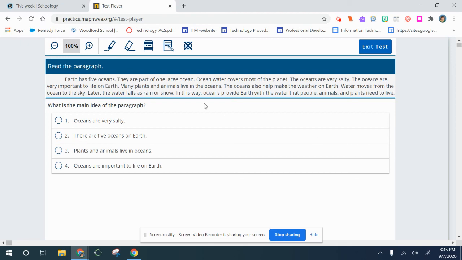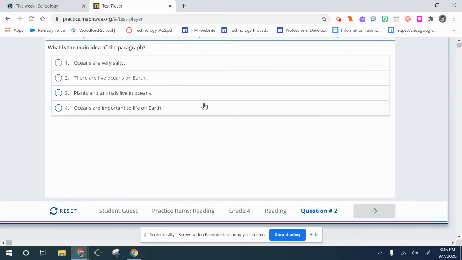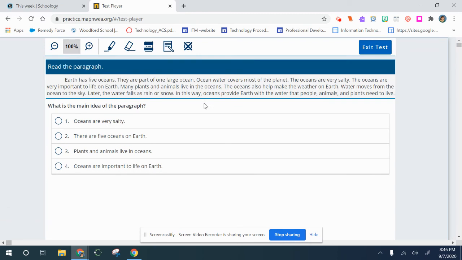So you're going to go through this test, do the best that you can, and try to do your practice test. So I want you to do the math one and the reading one so that way you practice how to do both of them so you feel comfortable and confident to do it next week. If you have any problems or questions, please let me know.